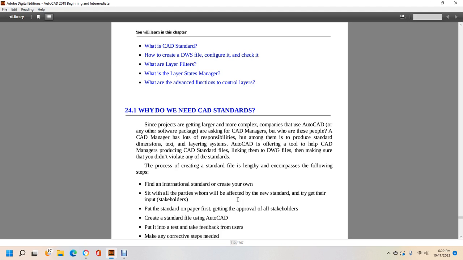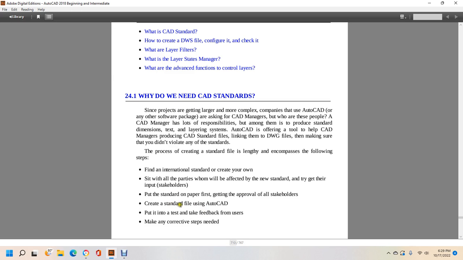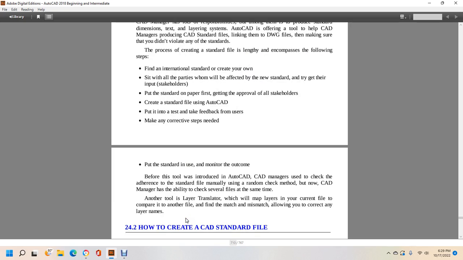The process of creating standard files is lengthy and encompasses the following steps. Finding an international standard or creating your own, sitting with all the parties who will be affected by the new standard and trying to get their input as stakeholders, putting the standard on paper first, getting approval of all stakeholders, creating a standard file with AutoCAD, putting it to test, taking feedback from users, making the corrections needed, and putting the standard in use, monitoring the outcome. Before this tool was introduced, the CAD manager checked the adherence of drawings to the standard file manually, using a random check method.